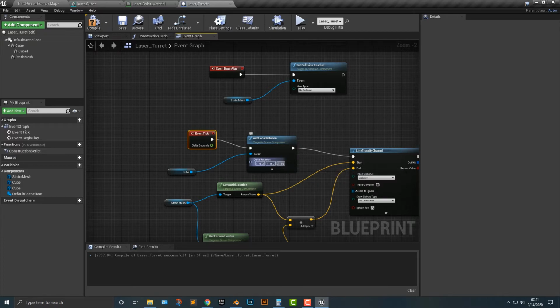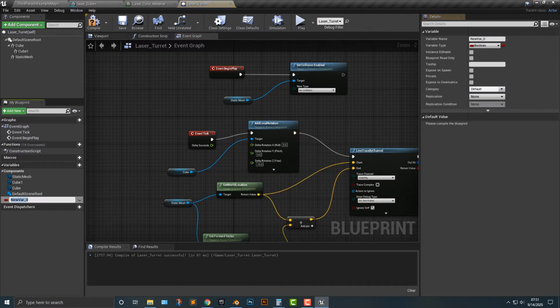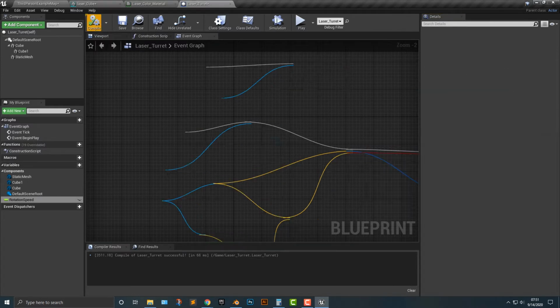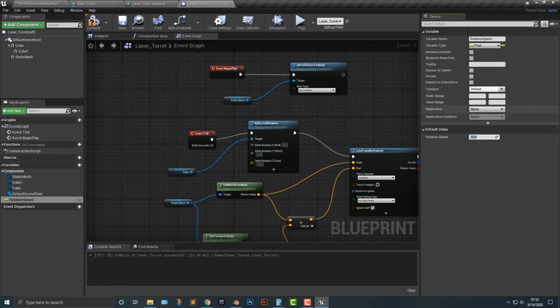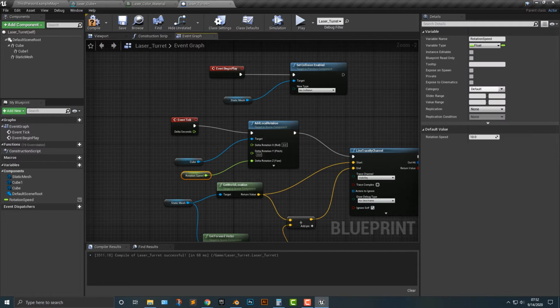What we could do is split the struct pin here. Okay, and we can actually add in a variable here. We'll call this rotation speed, and we will make this a float. Let's compile that here, and then I don't know, we'll make it 10. Okay, and that way we can essentially just add it in here, then just drag that in here, and there we go. So we can add in the rotation speed here. If we really wanted to change it up here, we could.